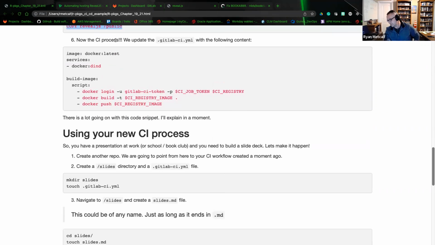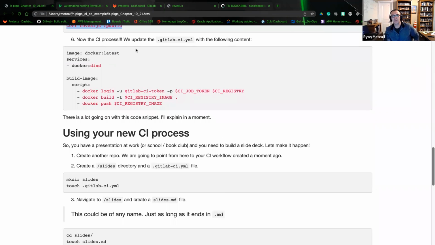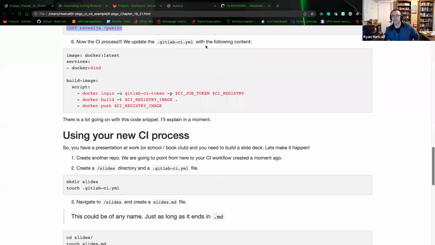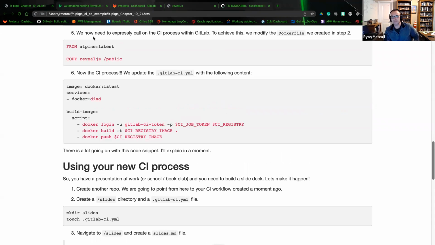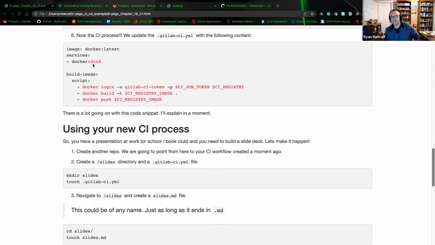Now the CI process, here's where we get cool. We update the GitLab CI YAML with the following content. So we are using the Docker latest, that's this up here. Services, and then I need to go look up what dind is. If anybody knows off the top of their head, please feel welcome to jump in. It's a special command, but I'm not familiar with what it implies.